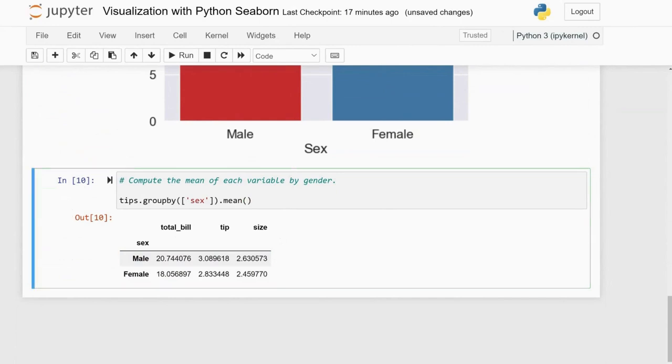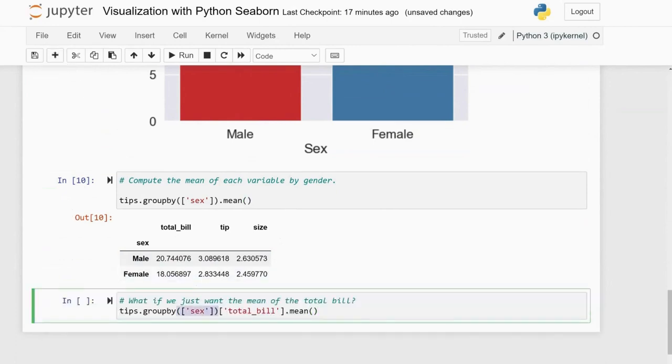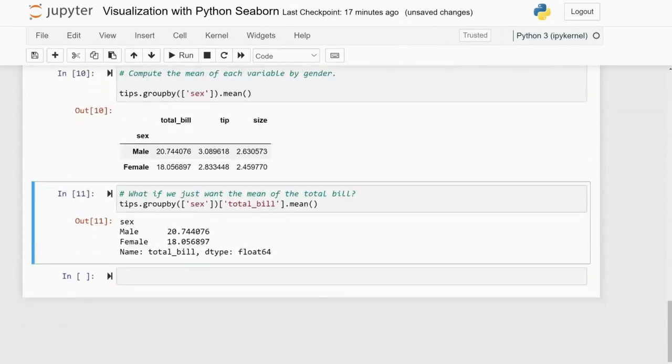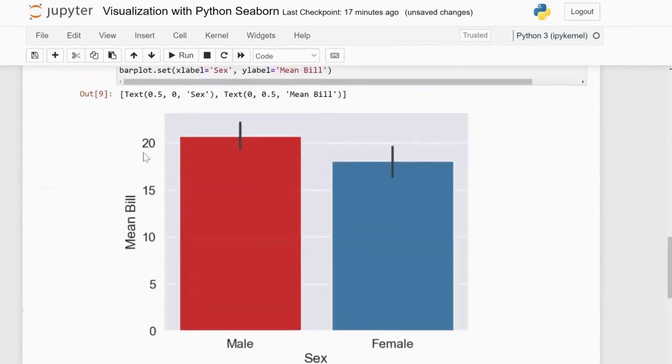But in some instances, like in our case, we only want to see the mean for the total bill. So after grouping by sex, we specify the numerical column that we want, in our case total bill, and then we get the mean over the two categories of sex. Once I execute, I see that the mean for male is 20.7 and 18.1 for female, and these have been represented in the chart that we created. The reason why we use visualization is to represent the data.